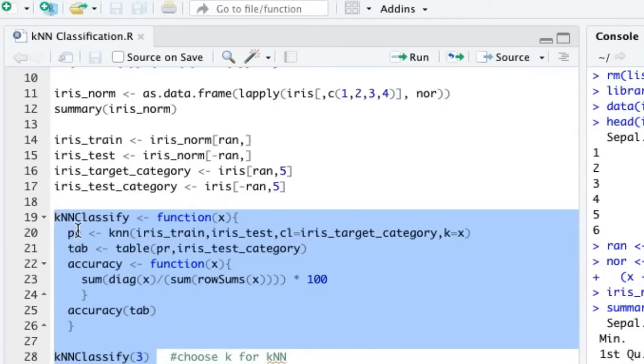The PR thing over here is the kNN model. It is using the iris train, iris test, and it is using the iris target category, and k is equal to x because I'm supplying k from here. That is why I have to put this k equal to x thing. Now tab, what is tab? Tab is just a table of my model result and the actual iris test category. Over here I am using iris target category for training, and over here iris test category for checking the accuracy. Then I have to make an accuracy function also to check the accuracy of the classifier.